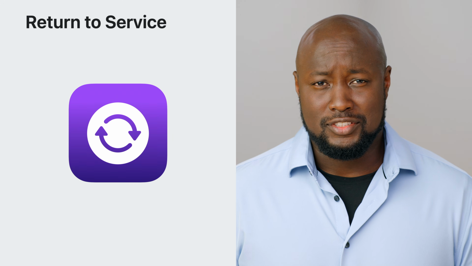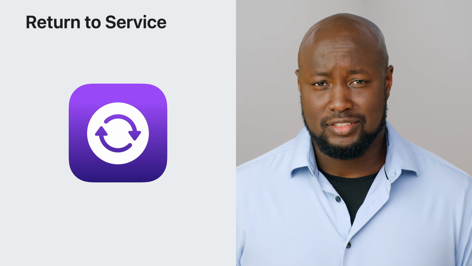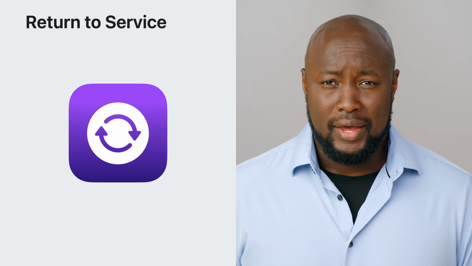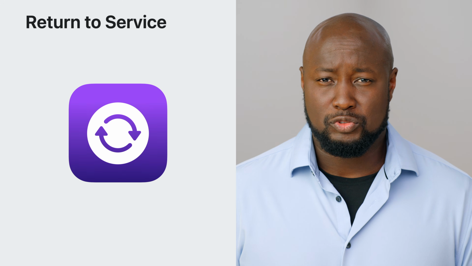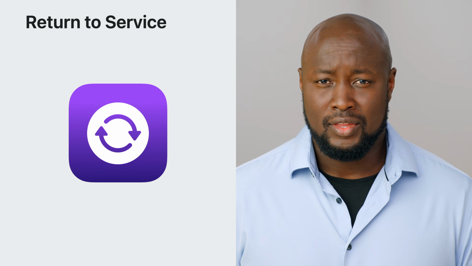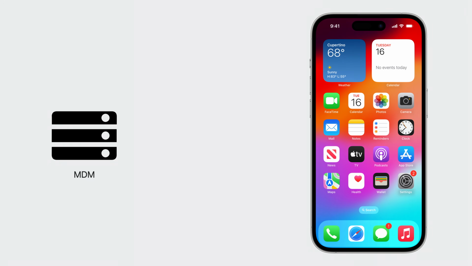In many deployments, devices are handed from one user to the next on a fairly frequent basis. Although devices can be erased remotely, getting them back into service is a manual process as it requires someone to physically touch them and take them through Setup Assistant. This year, we're removing the additional manual step with the introduction of Return to Service for iOS and iPadOS. This is how it works.